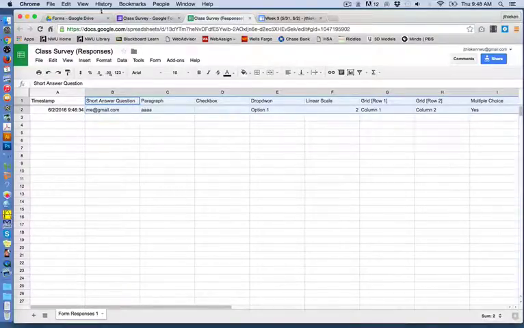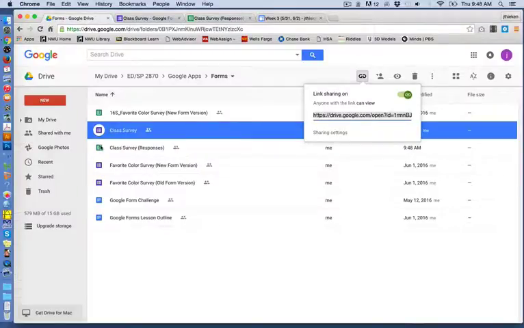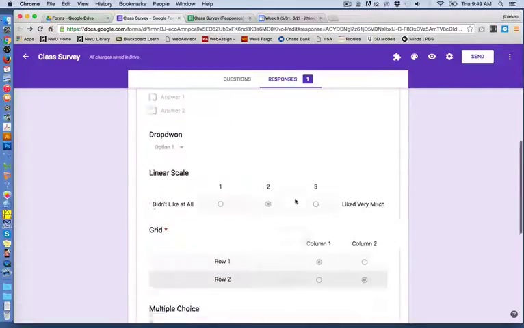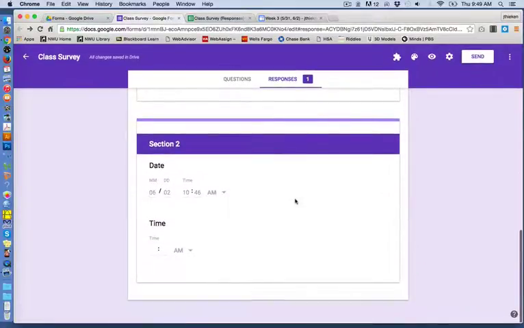And then if you look in my Google Drive, it put this right next to my survey. Okay, so here's my class survey and here are my responses. So it'll automatically generate these responses and put them right where your survey was. Okay, so that's pretty much the gist of Google Forms, but I tell you what, let's do our last thing.